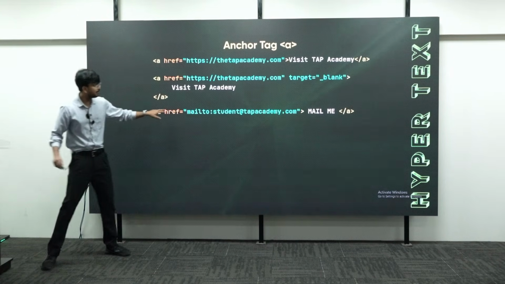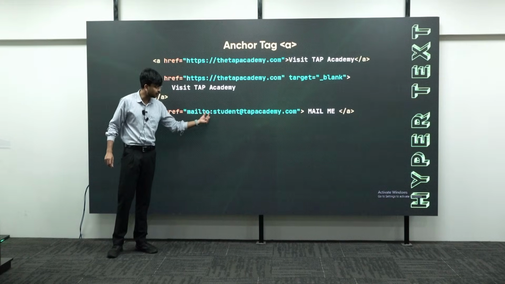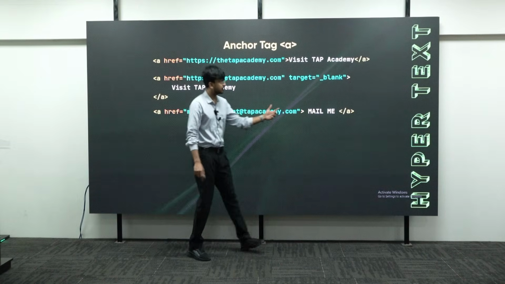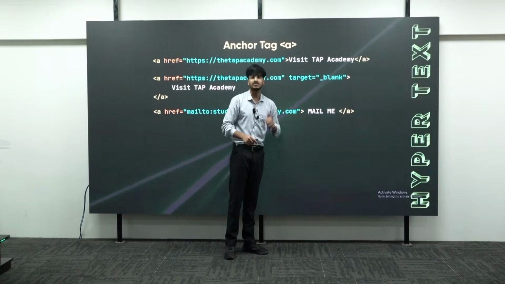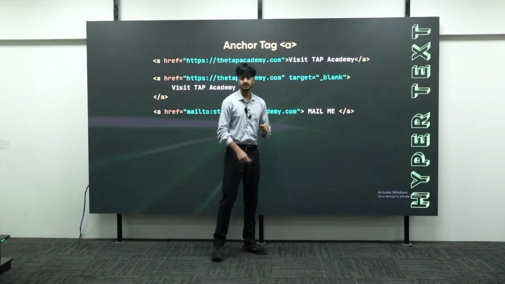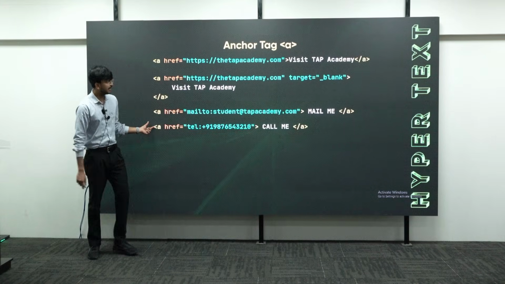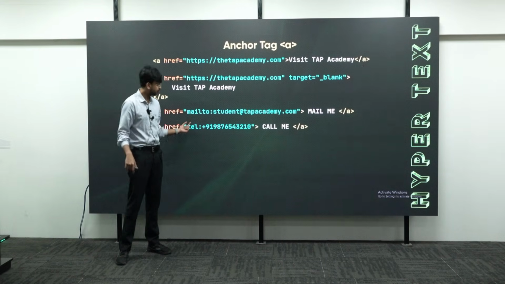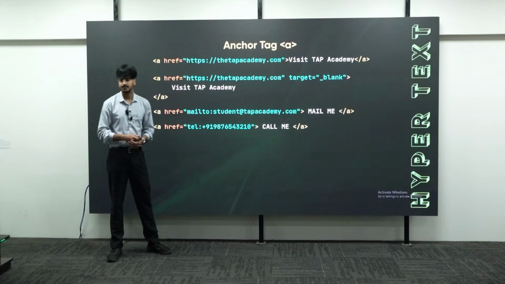Next, if you want to mail to someone, you should say mailto: and email ID compulsory. In most websites you will not see the email ID, you will just see mail us. That is the content. Next, if you want a telephone number, you might have seen call me. If you click, the dialer will open. So you should say tel followed by the mobile number.